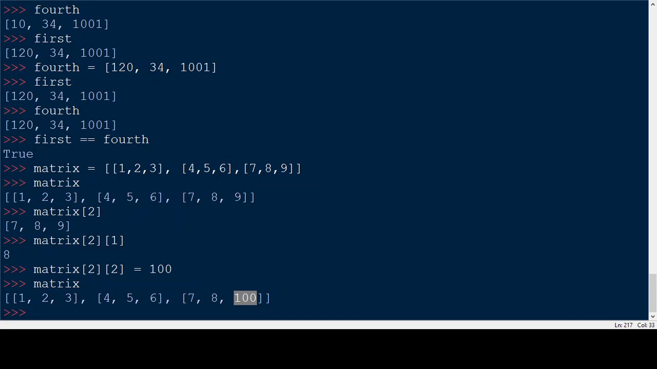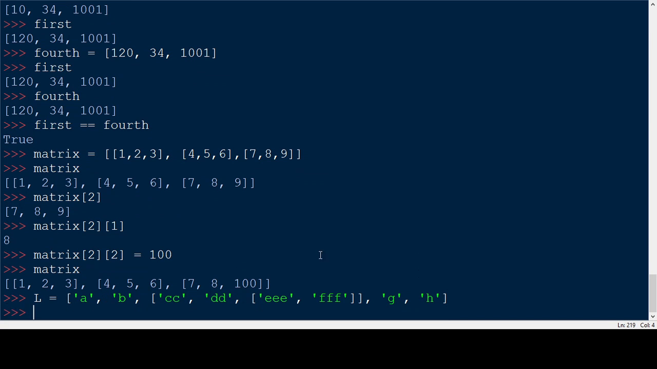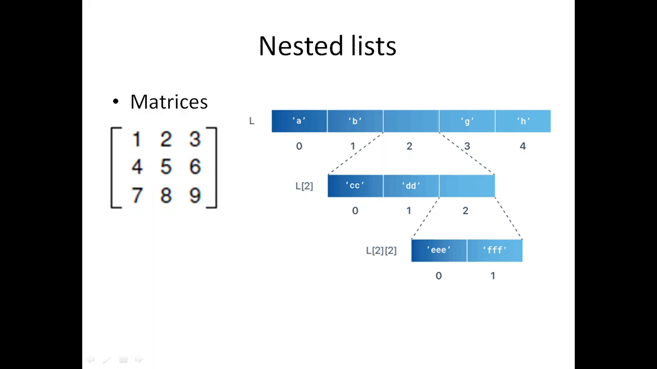Now I will show another nested operation. I am creating a list like this. List A, B, then we have a list here, C, C. The third element is another list, and inside that, the third element is another list. So there is very deep nesting here. I'll show the figure, then you will understand. We'll check the slide, there is a figure in that slide.